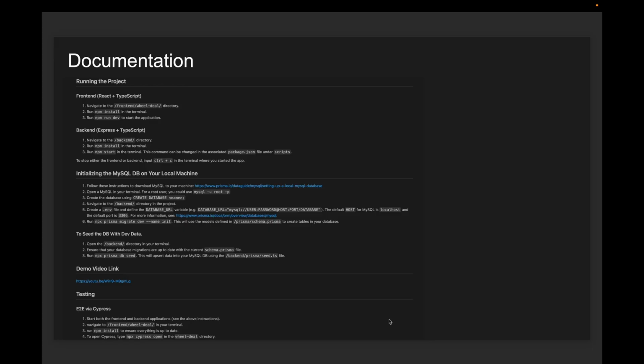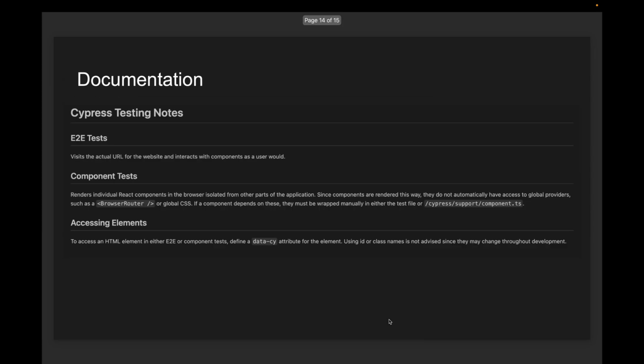This is the documentation in the README file that I wrote for running the application, setting up MySQL on your local machine, seeding the database with dev data, and running the Cypress tests. This is some documentation I wrote for Cypress. So if other developers want to write their own Cypress tests, these were things that I noted down when I was writing my own tests. I plan on expanding this out further, but for now, this is what the file looks like.